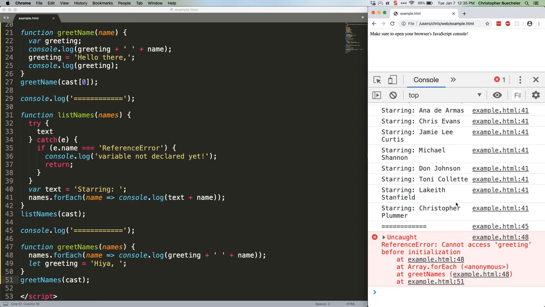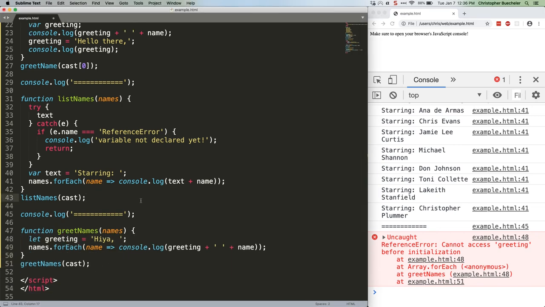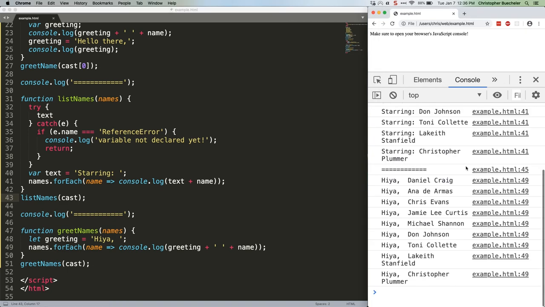There we go. Changing the let to a var would let the code run, but greeting would be undefined at the time you're using it, so still pretty pointless, really. Better, in my opinion, to stick with let and move it to the top of the function. Like this. Save that. Check it out. And now it works.